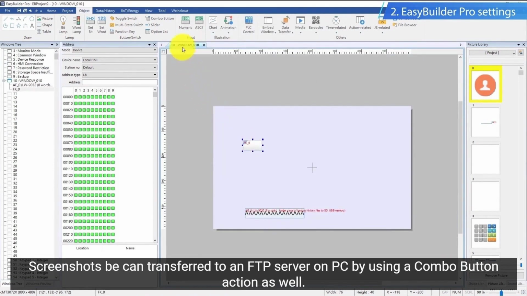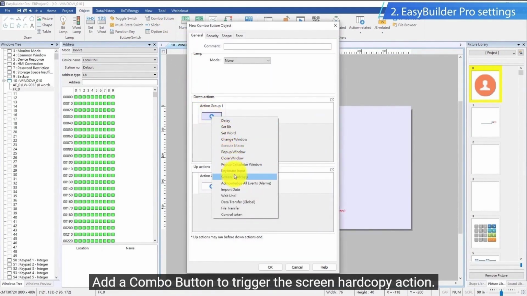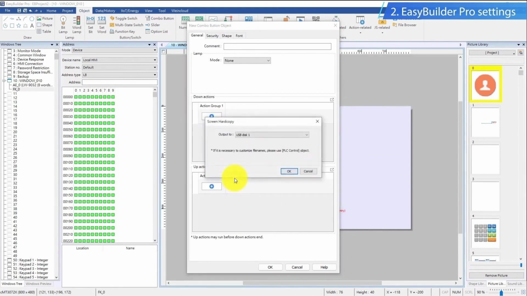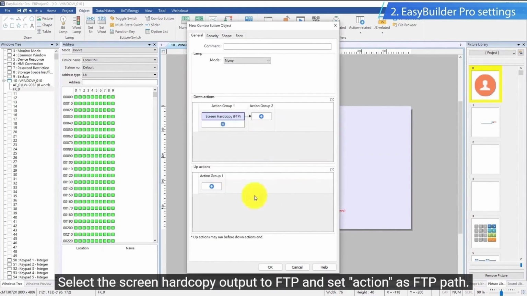Screenshots can be transferred to an FTP server on PC by using a combo button action as well. Add a combo button to trigger the screen hard copy action. Select the screen hard copy output to FTP and set action as the FTP path.